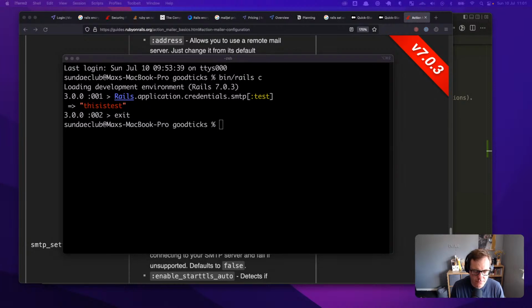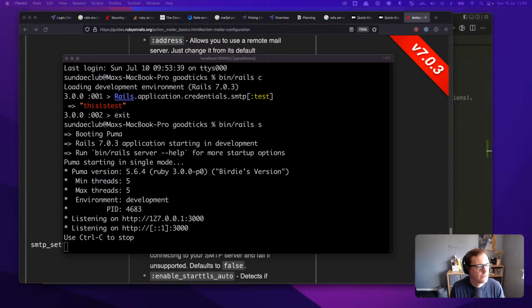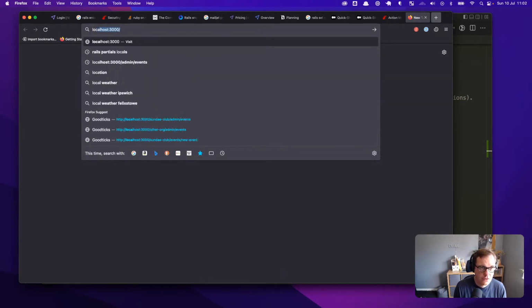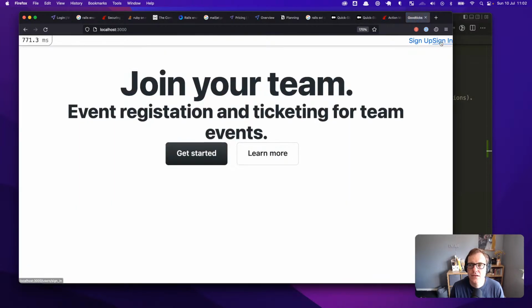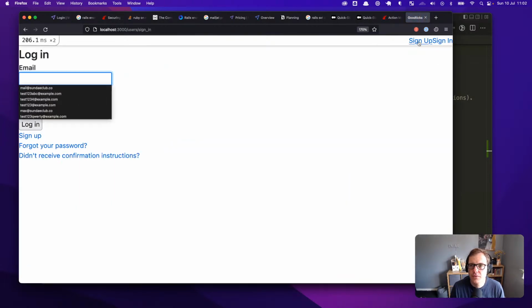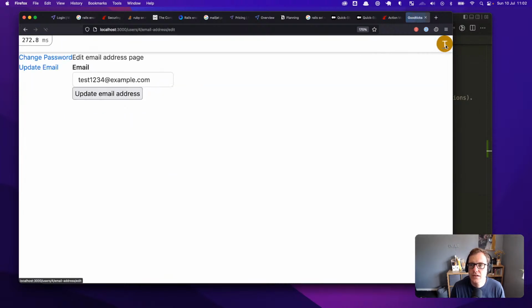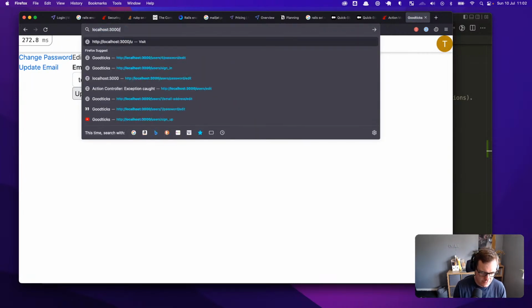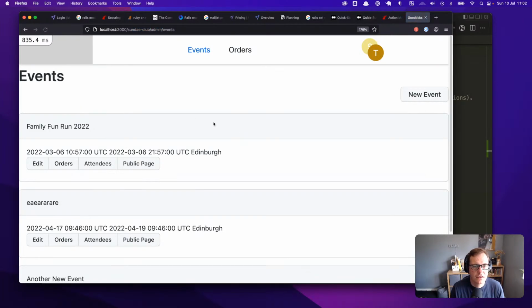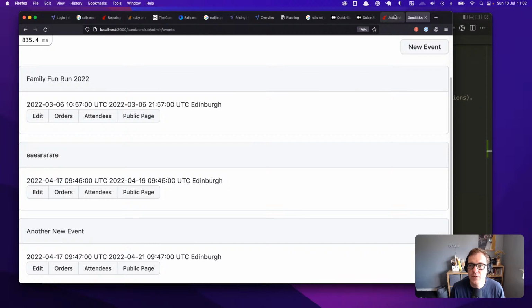Okay, so we think we now have some SMTP credentials. Does our app still work after breaking that file I broke earlier, the credentials stuff? Yes. Okay, cool. So we can still sign up. Don't know if we've got any users actually. Great. Okay, so we can still sign in. That's cool. And we can still go to our admin area. Great.